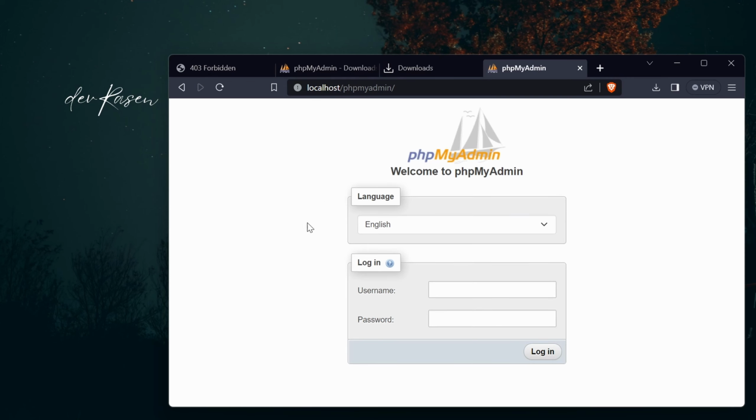Now you should see the phpMyAdmin login screen. Enter your MySQL username and password to log in. Here the default username is root and password is null.